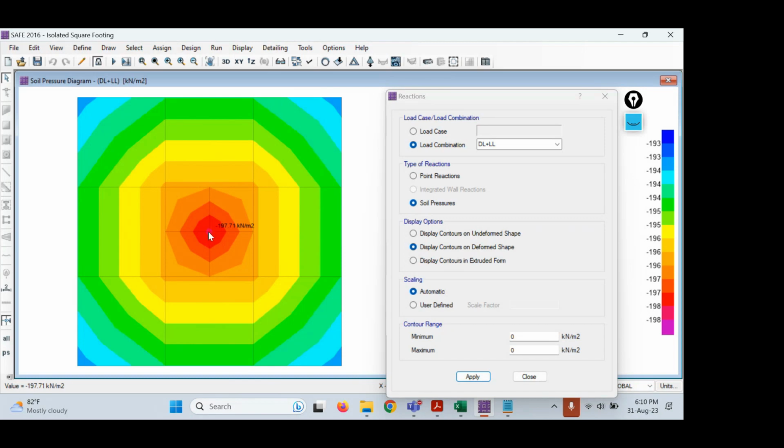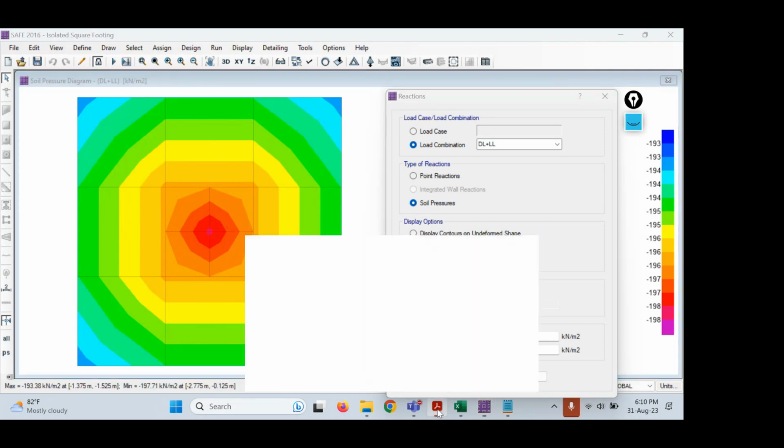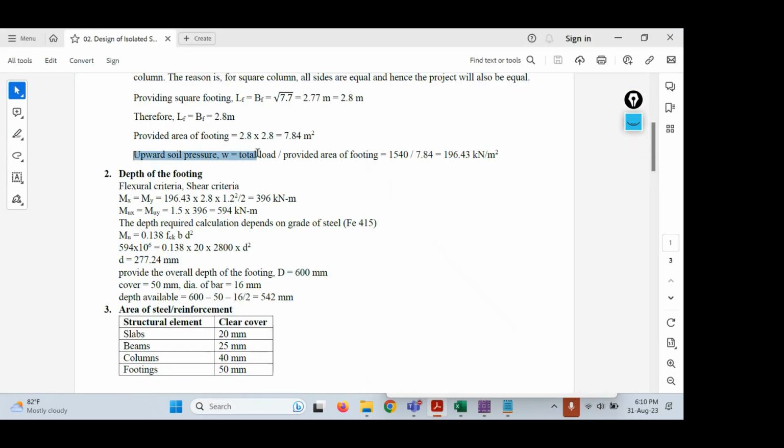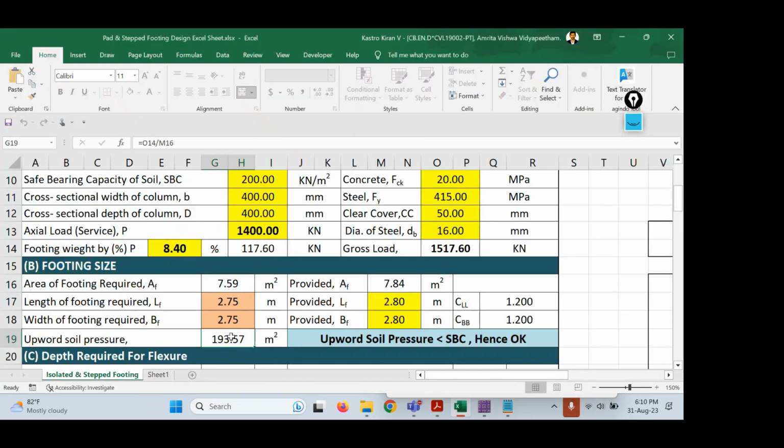Minus 197.71. Now let me go to this Excel manual calculation, and here you can see upward soil pressure. What is the value? 196.43. That is the manual calculation. Even in Excel it is the same thing. Let me check. Right, you can see here 193.57.